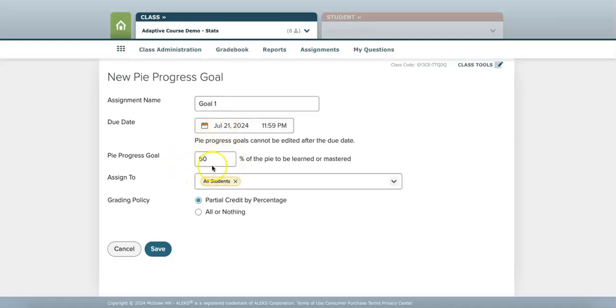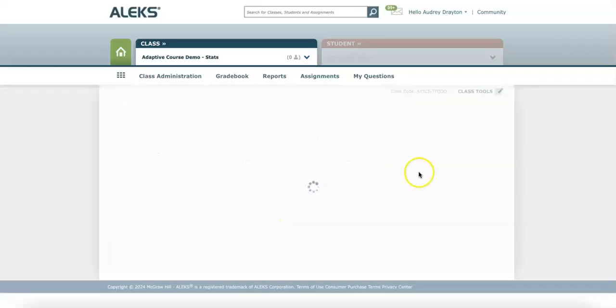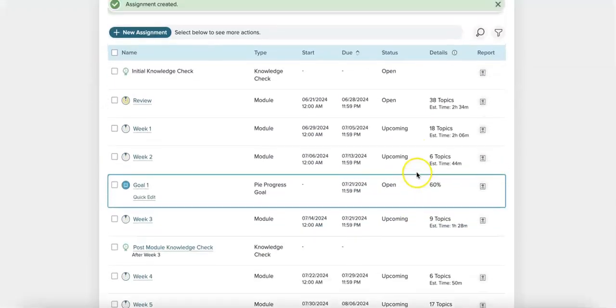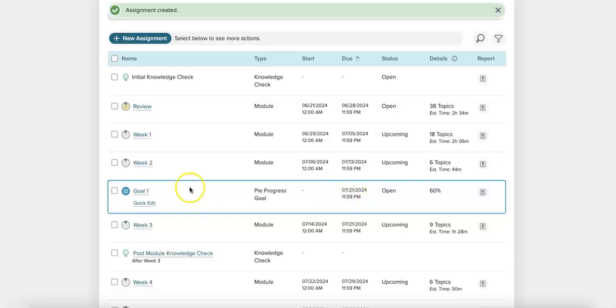The way that you come up with this goal percentage is you take the total number of topics they should have learned up until that point in time and divide it by the total number of topics in the course. Of course, as the instructor, you have autonomy over if you want to give them a little bit of leeway on that goal percentage or not. You can assign it to a certain number of students, and you can grade it by partial credit or all or nothing. When you click save, it will show in your course build down here by the certain date and time. You'll see where the pie progress goal falls.